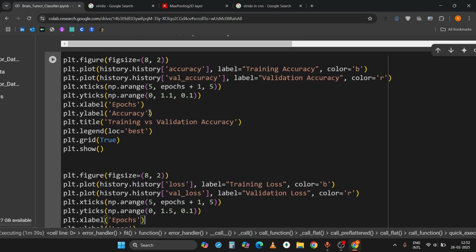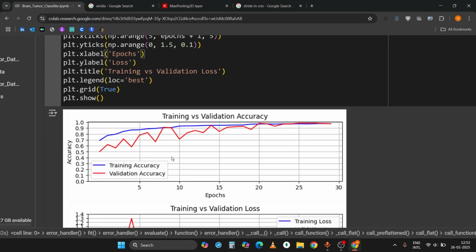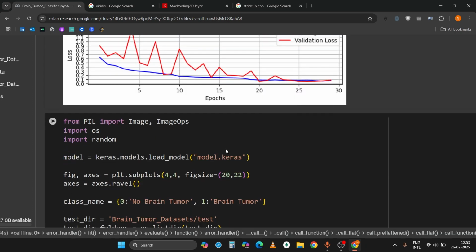X label epoch, y label training accuracy, and legend, because we want the legend so that we do not get confused about which line belongs to which label. That's why grid is true. So this way it's showing the graph.